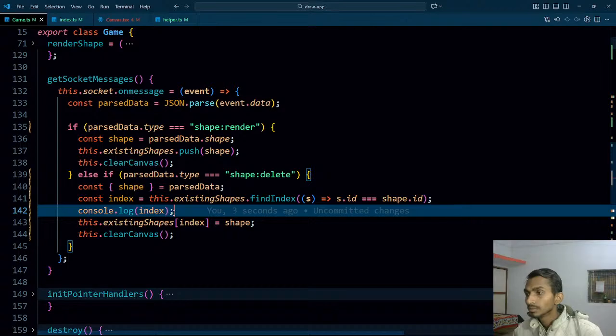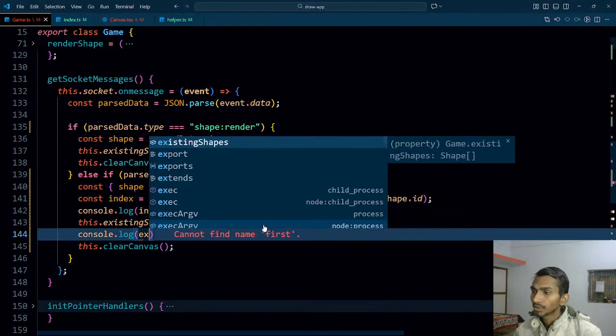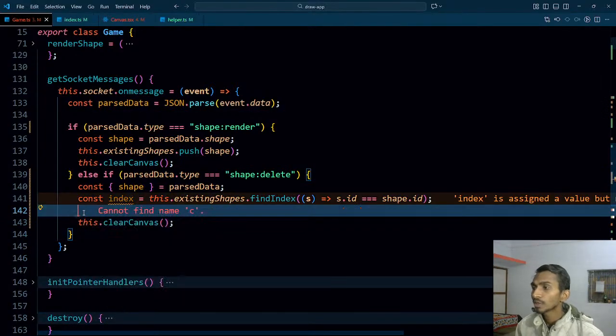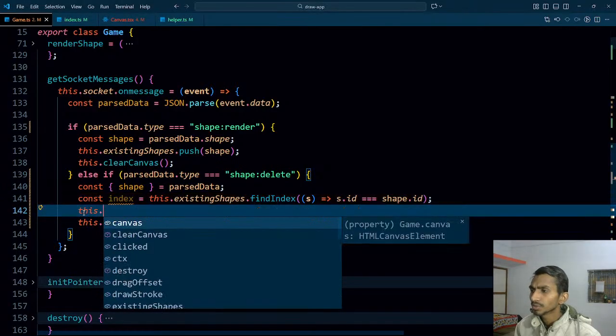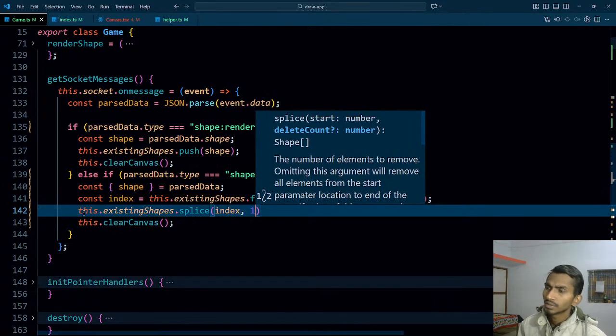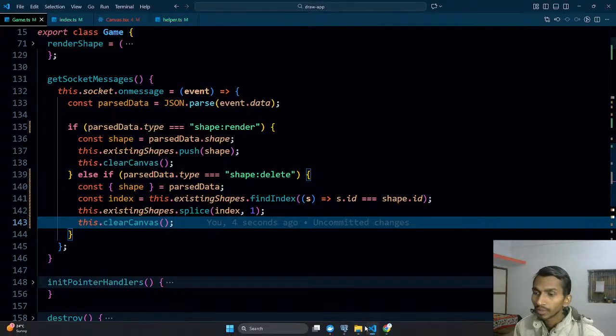Then I am replacing that. CLG existing shapes. No, I have to remove that. This is delete. There is something wrong I'm doing here. Clear canvas is okay. Once I got the index, I had to remove that, as simple as that. So this.existingShapes.splice, and I have the index, and this is the value. Simple. Clear it. That was mainly for update, but we are deleting it.